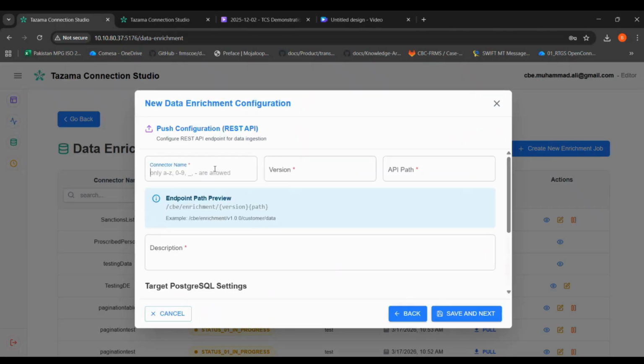I'm going to enter a connection name, so I can just input customer suggestion, and I can input a version. The API path would simply be something like customer, and I can input a description for this as well, which would be push job for receiving customer data.